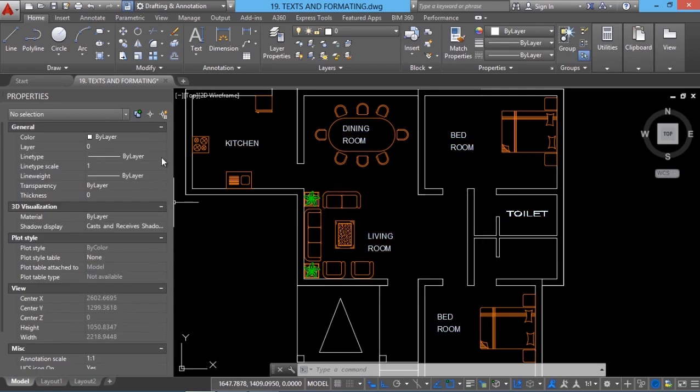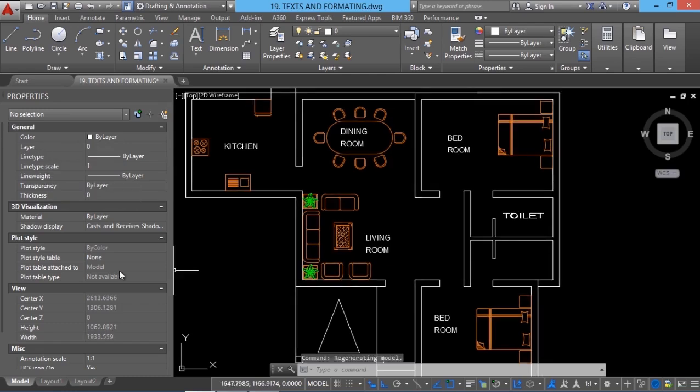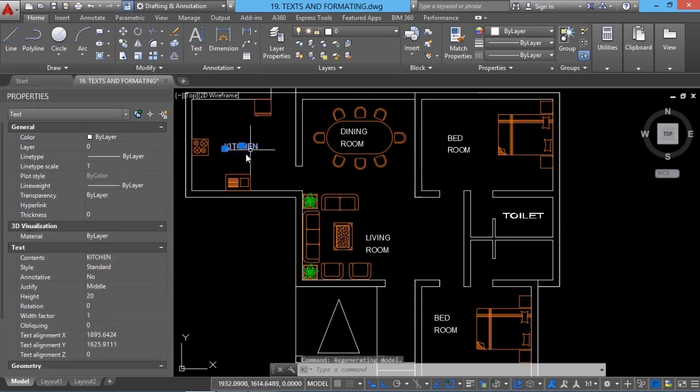If you need any clarifications on using the Quick Select, please refer my tutorial on various methods of object selection. Using the Properties palette, you can change the general properties such as color, layer, line type, etc. You can also change a special property related with the text that is called style. For that you have to select a text. I'll select the kitchen. Then here you can see the style as standard. So let's see what style is.